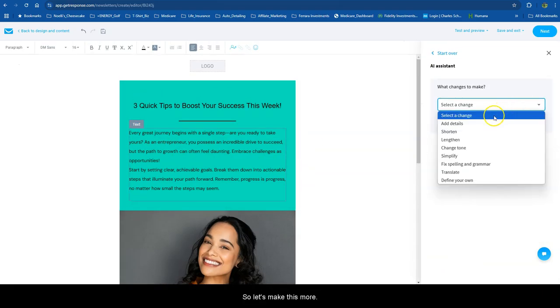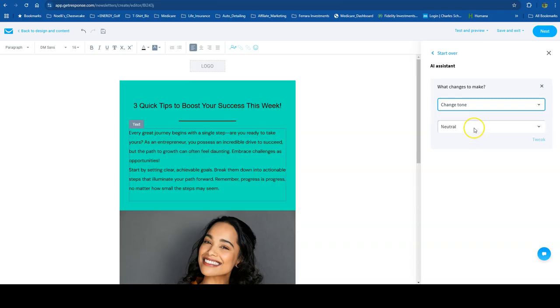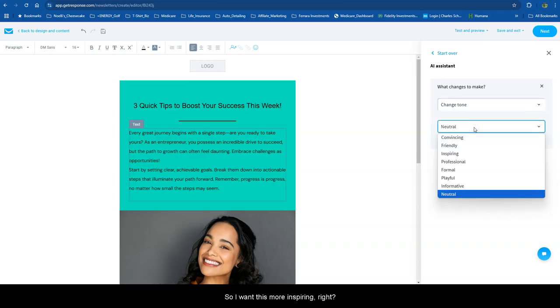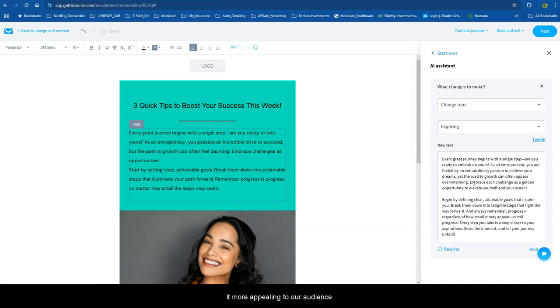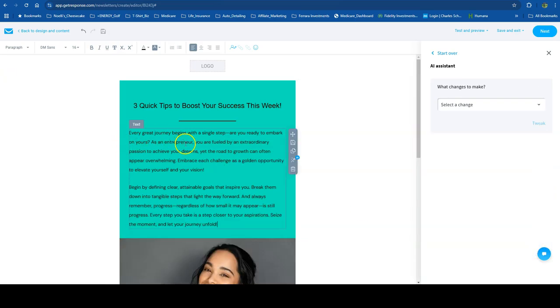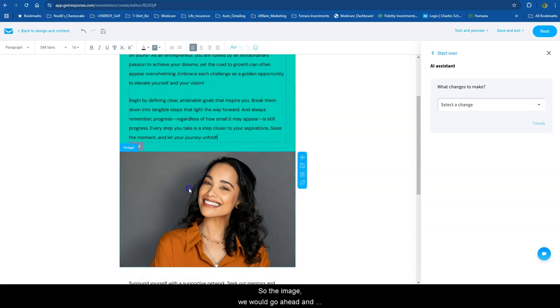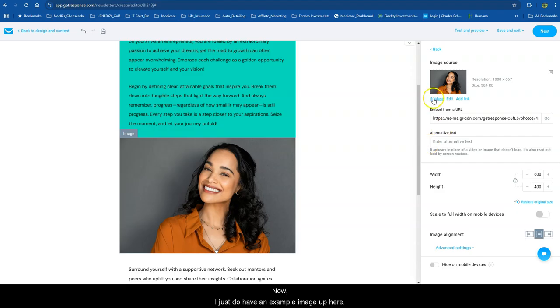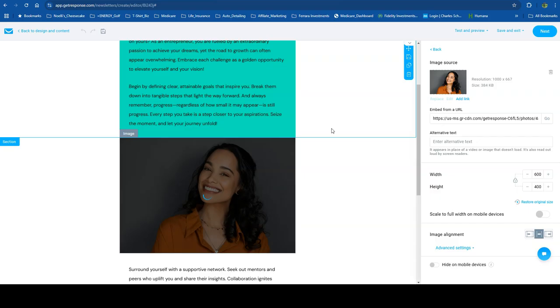So let's make this more, let's see, simplify, short, change tone. So I want this more inspiring, right? We want this really to be inspiring. So let's see what AI can change this up for us to make it more appealing to our audience. So let's go ahead and replace this. This one looks a little better. So the image, we would go ahead and change our image. Now, I just do have an example image up here, so let's just put this up here.